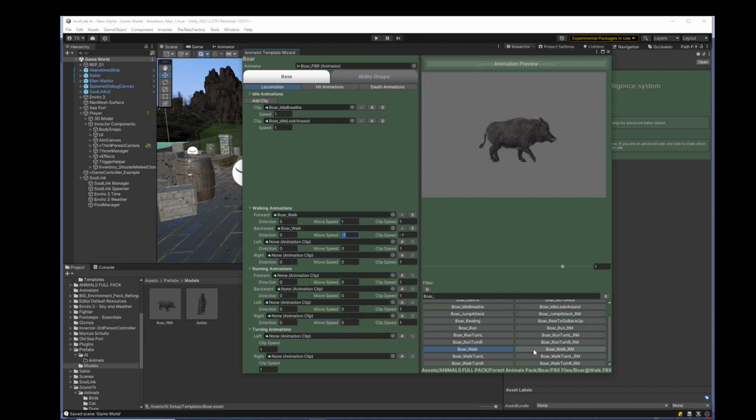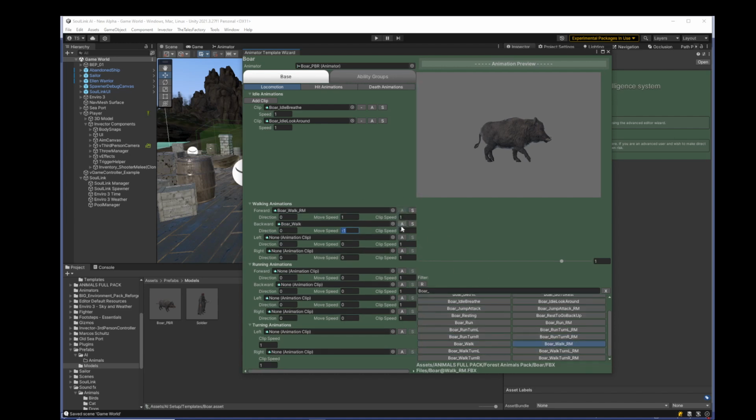Now for the run, and I did this wrong because we want the root motion, so let me go back and assign the root motion ones. Okay. Now for the run, or run root motion, same thing, assign it to both forward and backward. I'm going to make this a speed of 2, this one -2, and -1 clip speed. Turning animations, we're going to use the walk turn left and walk turn right.